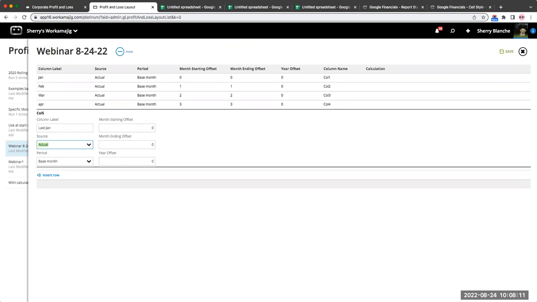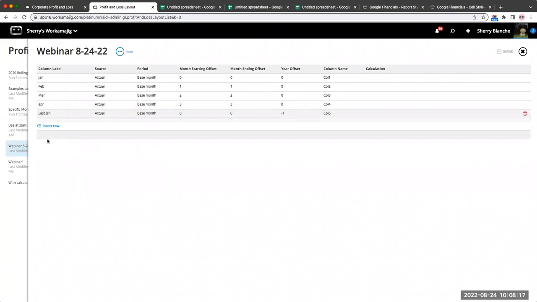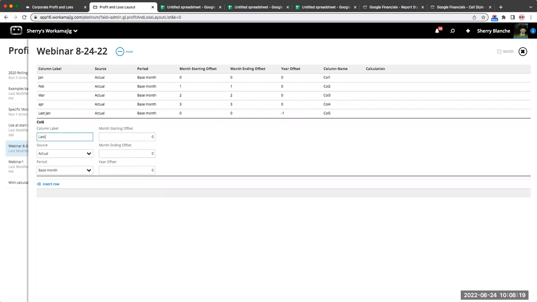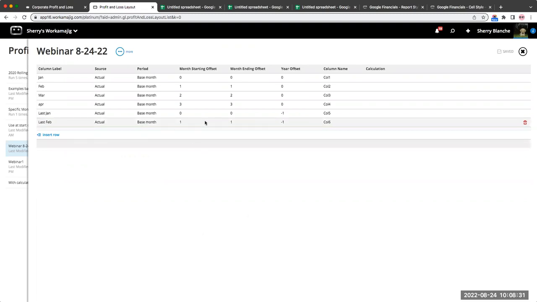Now, another thing here is if I also want last January, all I need for this example is to use my base month and just an offset of a -1 year. So what I need for last February is a 1 offset for the month and a -1 offset for the year. So that is really just how I'm building January base, February, March, April, last January, just a -1, last February, offset month of 1, and year offset -1. I hope that makes sense.